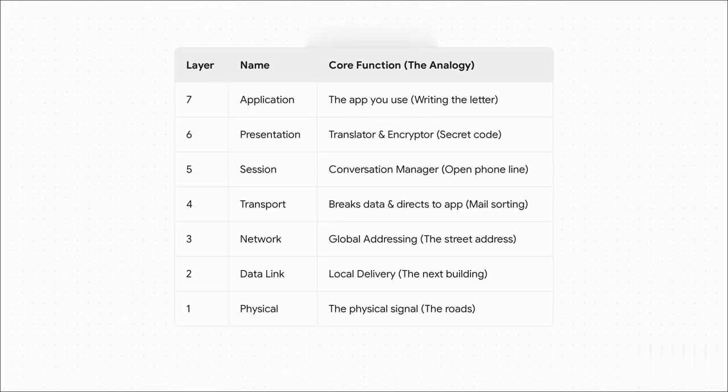And here it is, the entire journey, all in one place. We started at the top, Layer 7, where you write your message, just like putting a letter in an envelope. It got translated into a secret code at the presentation layer and was given a clear phone line at the session layer. Then came the heavy lifting. The transport layer chopped it into pieces, the network layer gave it a global street address, the data link layer told it the very next building to go to, and finally, the physical layer put it on the actual roads and airwaves. This invisible, brilliant architecture is what makes our entire connected world even possible.